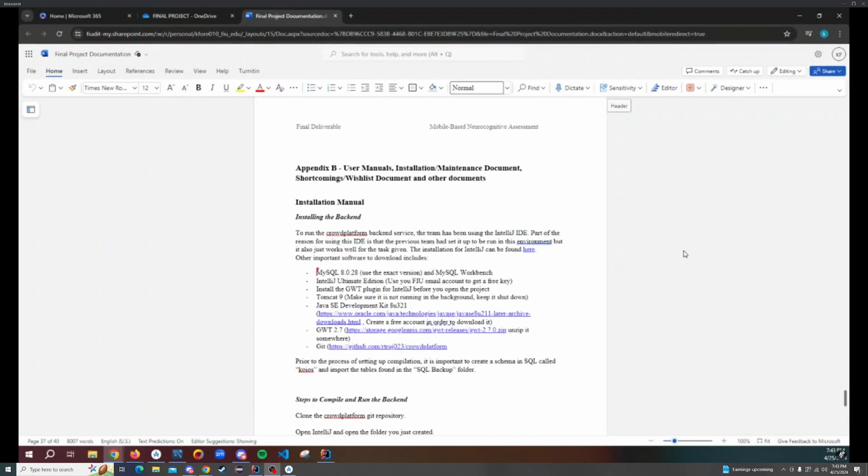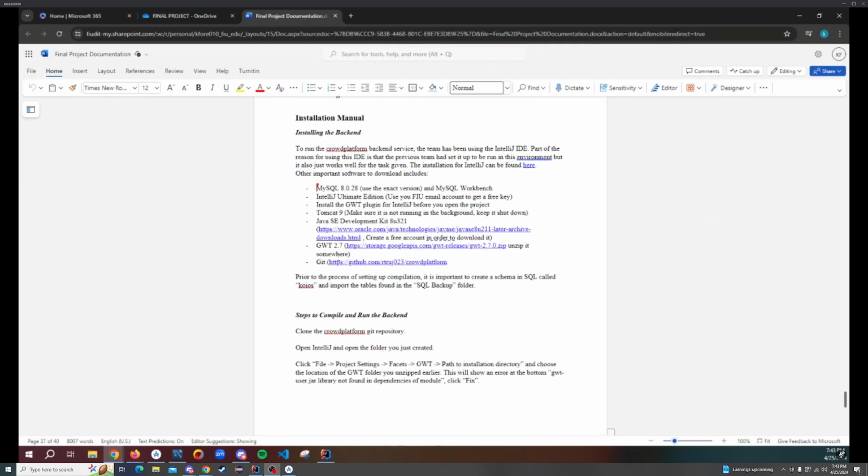Hello everyone, this is the installation manual for the mobile neural assessment project. The first thing that we're going to take care of is to review the steps in order to set up the backend for the application. As you can see here, we have different elements that we're going to need. We have to make sure that whatever version is described here is the exact version that is being used, as if a different one is installed, the application will not properly run.